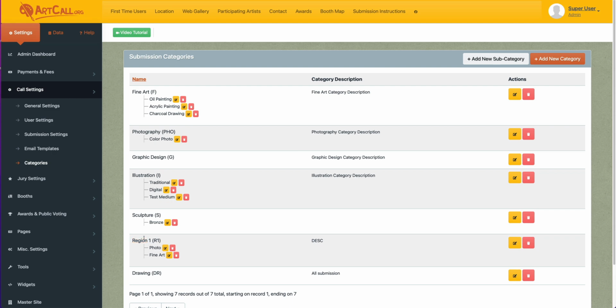You could set these up by age. For example, you could have junior or senior. Maybe you want to set them up according to a geographic location. So really setting up your categories is completely up to you, but that's the first thing the users will select when they're adding a submission: what category does the submission belong to.